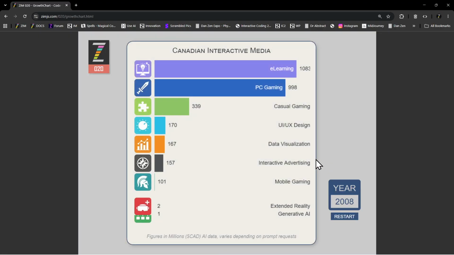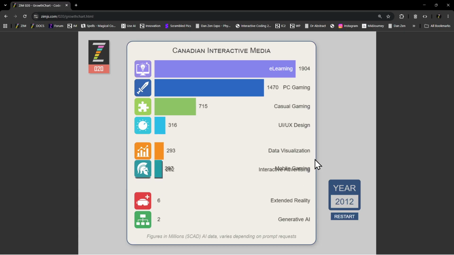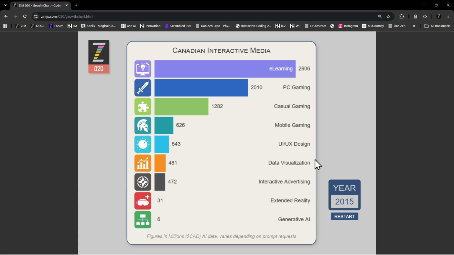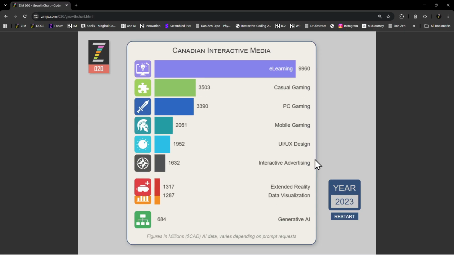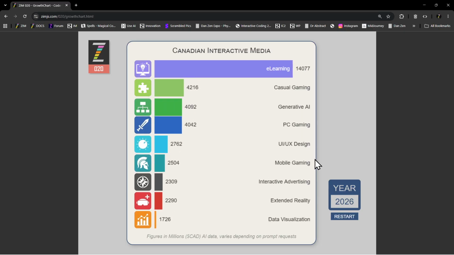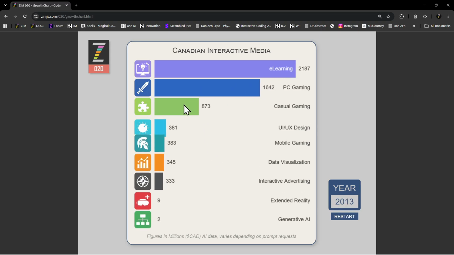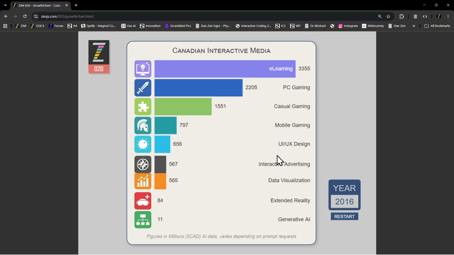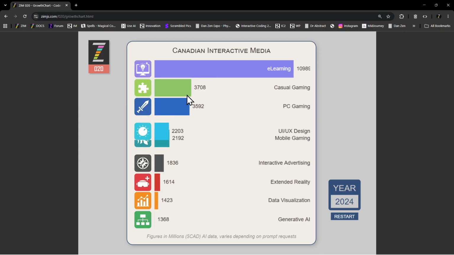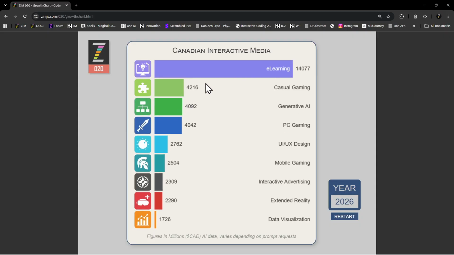This one's cool. This is what actually got us wanting to do a chart module, because this looks so cool. It's called a growth chart. And here is a real growth chart, well, roughly real, showing AI generated numbers for the Canadian new media industry. As it goes through the years, if I hit restart here, it starts at 2007. PC gaming is dropping, casual gaming is increasing, here comes mobile gaming. Oh, it's a play-by-play, interactive advertising, oh, here it comes, and these things are consolidating. Meanwhile, e-learning is just up there in the billions, so that's pretty amazing.